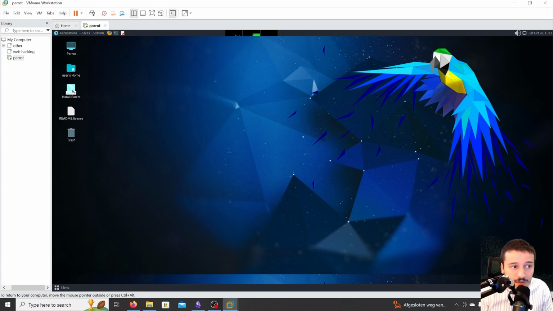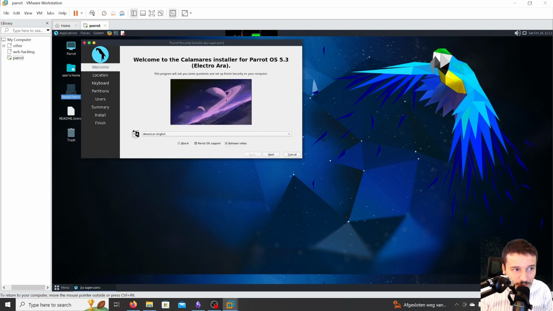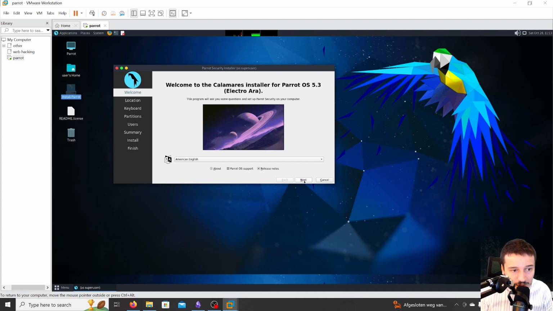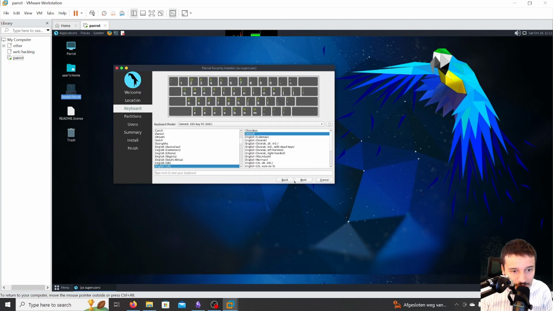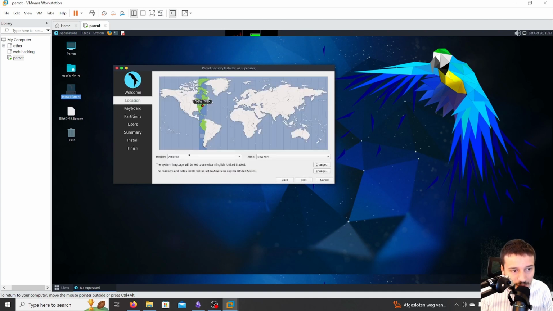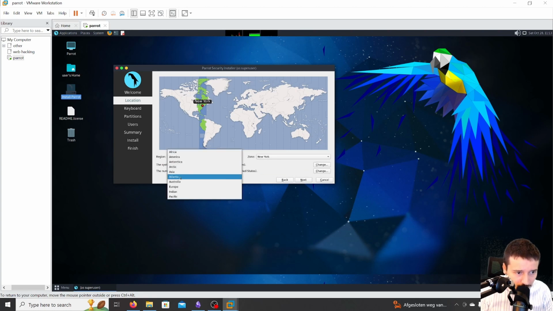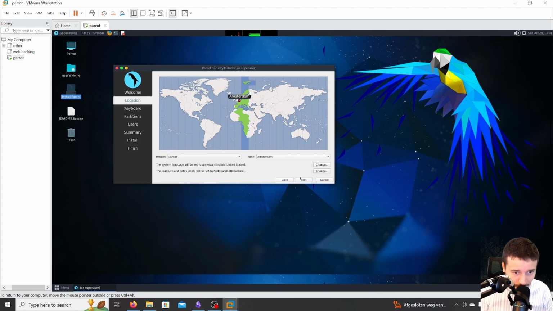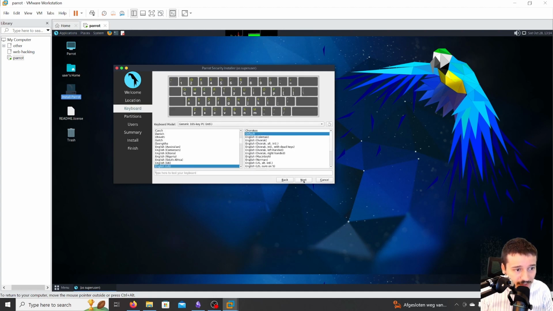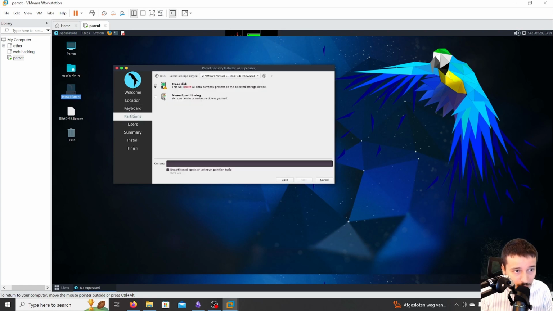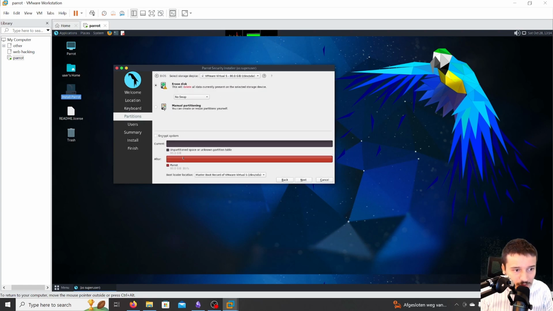So we just press on this icon, install Parrot, and it should give you the setup. And you just press next. Next, these are just the languages, America, New York, time zone, doesn't really matter. I'm actually not from America, I'm from Europe. So I'll press next. English, we want the keyboard, layout, partition, we want to erase the disk. This means it will erase the disk and install it using the entire disk.